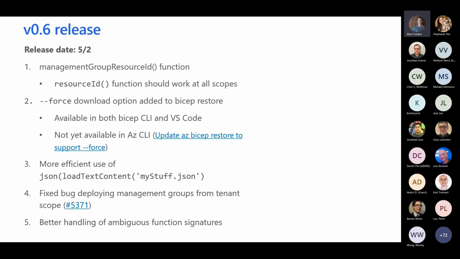And then we fixed a bug for deploying management groups from tenant scope, another ALZ discovered issue, but we expect other people to run into this. So if you're setting up a management group hierarchy in a new tenant, there was an issue.